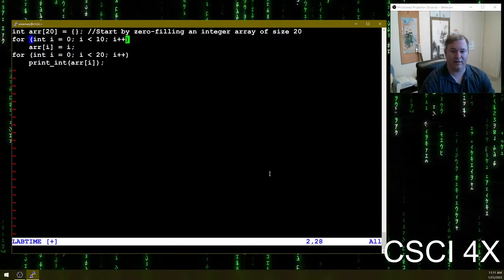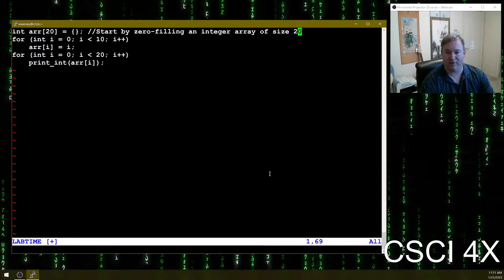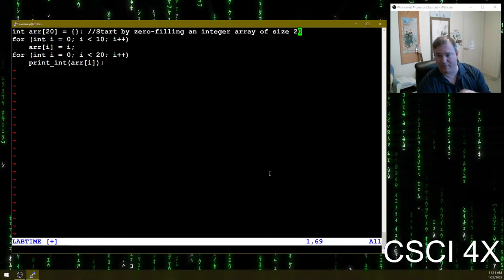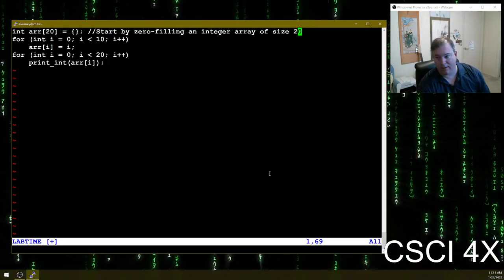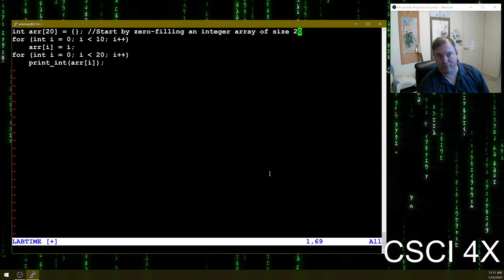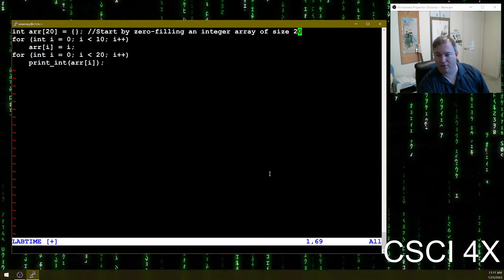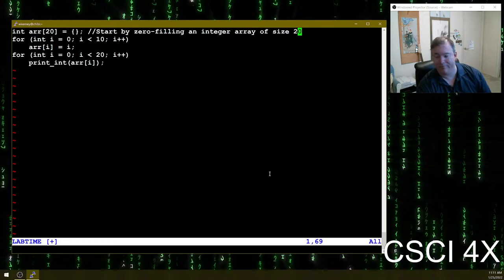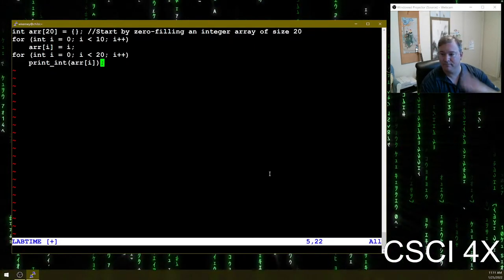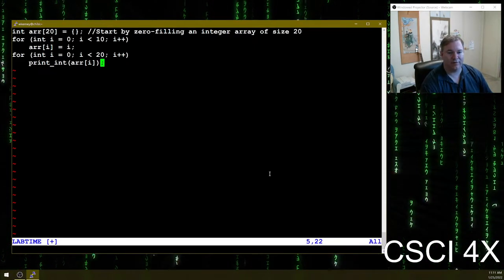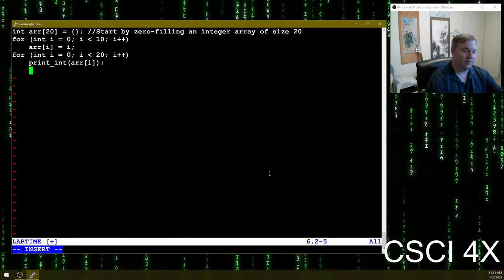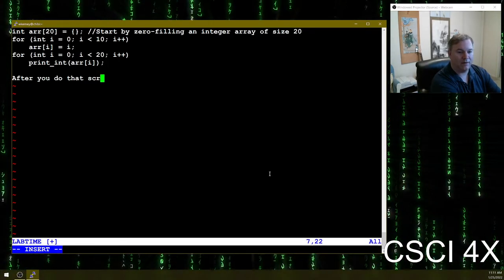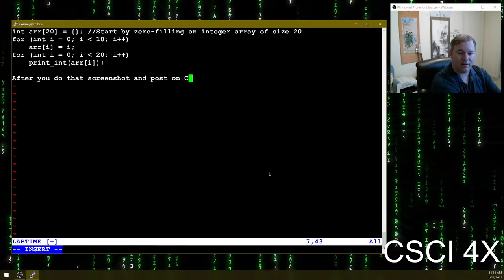And you can probably combine these together so you don't waste the effort. But basically, the second half of the array should all be zeros. The first half of the array should be the value, and the index will be the same. So your array is going to hold 0, 1, 2, 3, 5, 6, 7, 8, 9, and then all zeros for the back half. And then you're going to print all of these to the screen. And after you do that, screenshot and post on Discord.